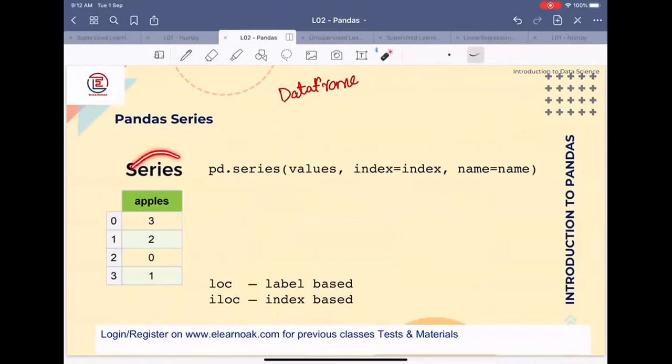A pandas series looks basically like this. It looks like a column in your Excel data. This is the name of the column. This is the row numbers, so row number 0, 1, 2, 3. And here are different values for this data.